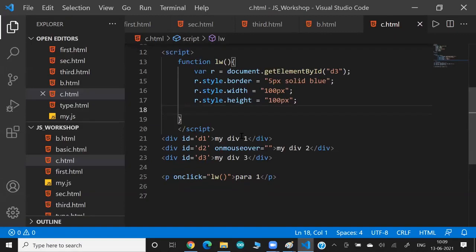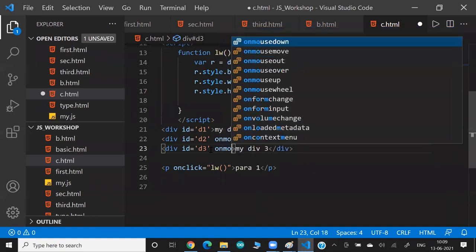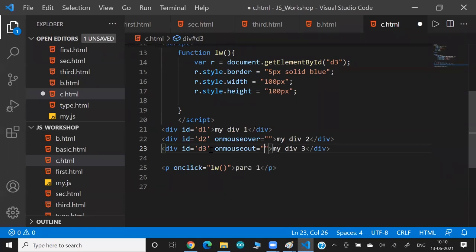Or maybe you can also write here onmouseout. This is also one of the events. So if we take the mouse out from this div, it will do something else for me. Let's say it's calling the LW1 function, and in this function they are doing something.